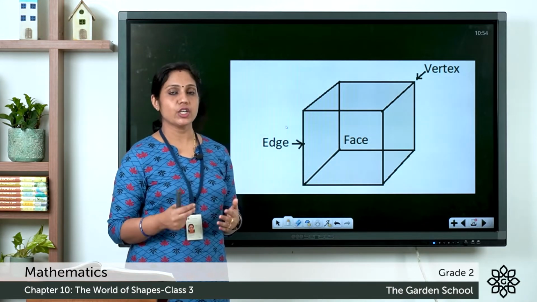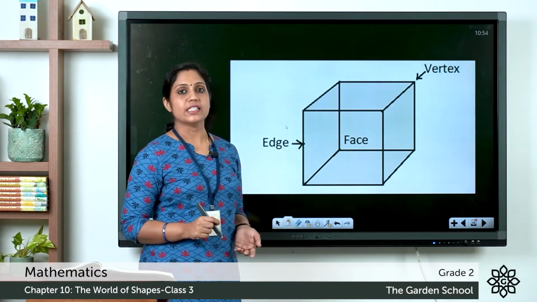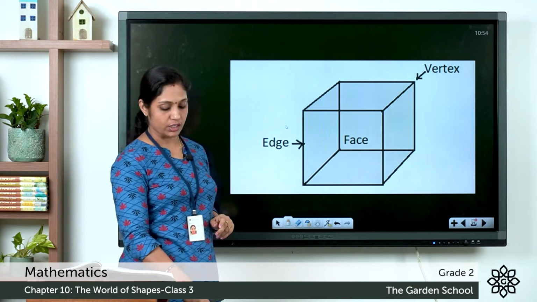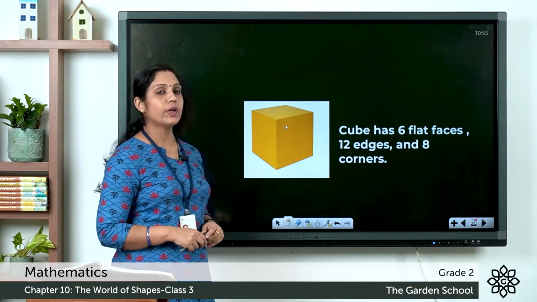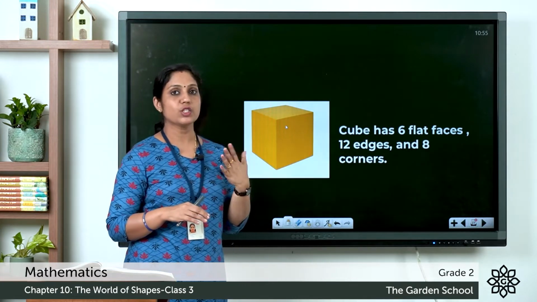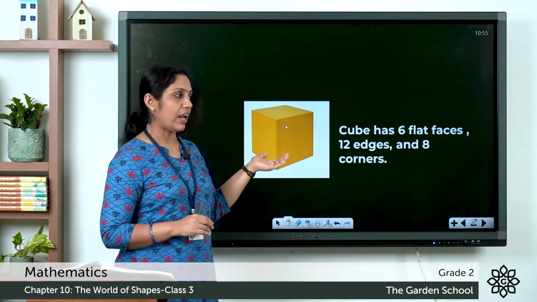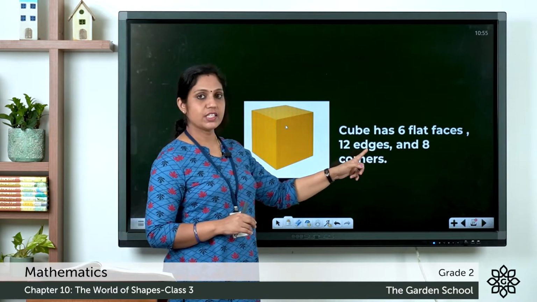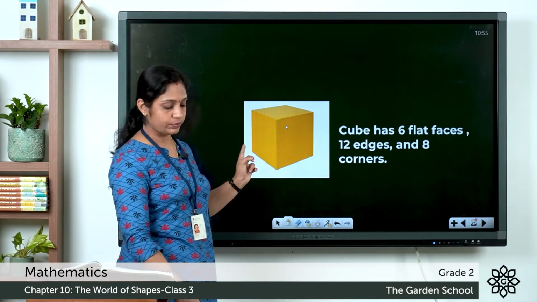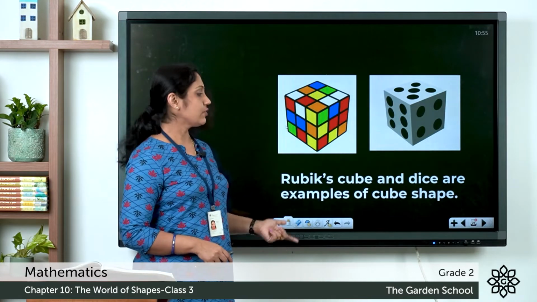And what is an edge or a side? Where 2 lines meet. So a cube has 12 edges and 8 corners. So we can say that a cube has 6 flat faces. Here in a cube you can see that there is no curved face. So we can say that the cube has 6 flat faces, 12 edges and 8 corners. Rubik's cube and dice are examples of a cube.